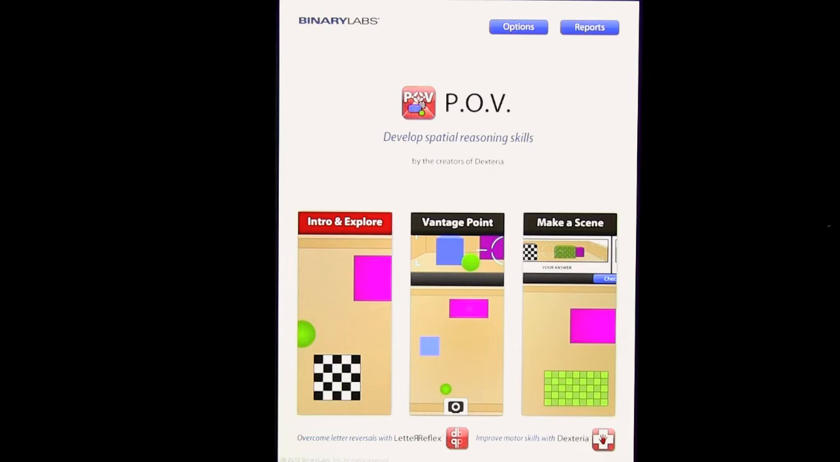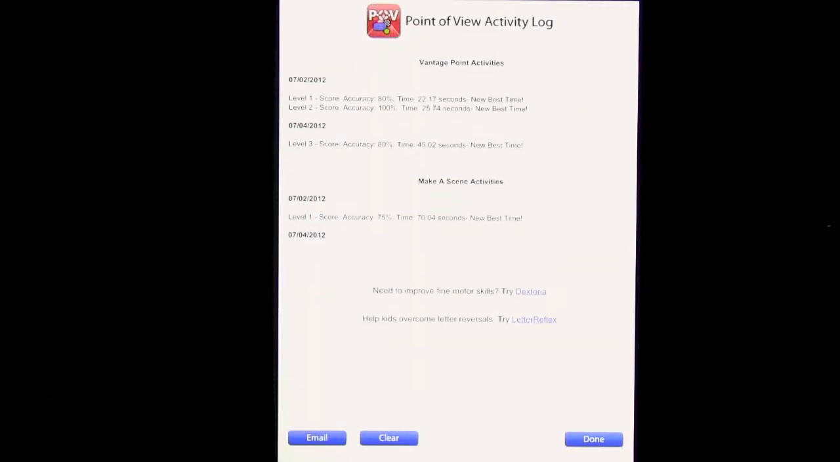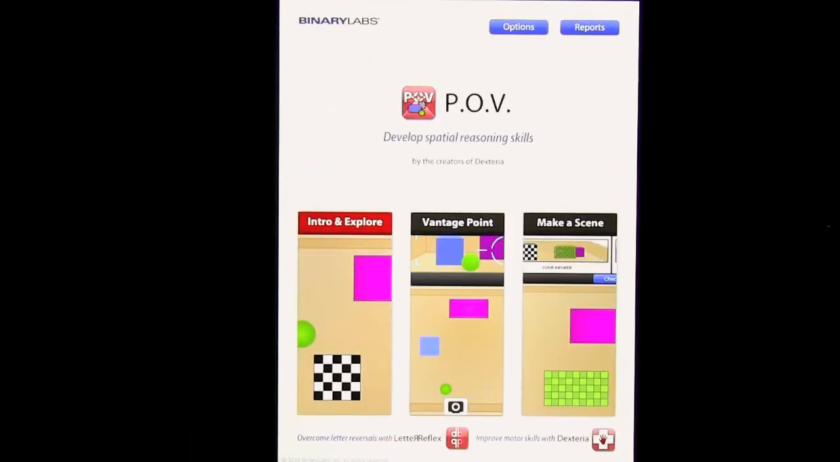But to start off with, let's talk a little bit about reports. You can get reports on both activities, the Vantage Point activity and the Make a Scene activity. With those reports, you can email them, and then once you're done, you can clear those reports and start over again. So it's very nice to be able to keep the record of those for people using this for therapy or school or even at home.